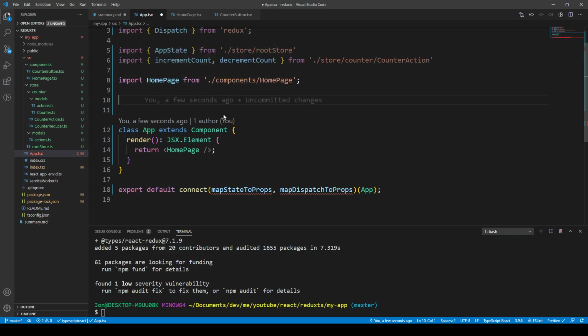So what we want to do is pass in some props that are going to be received in our counter button, and namely, because we're in the application, they need to go through the home page. The ability to increment and decrement the function, and then that needs to go into the counter buttons.